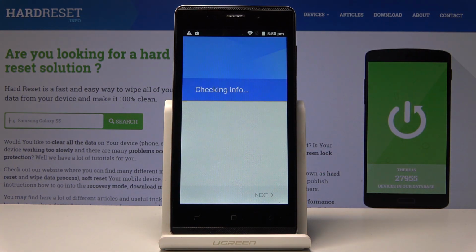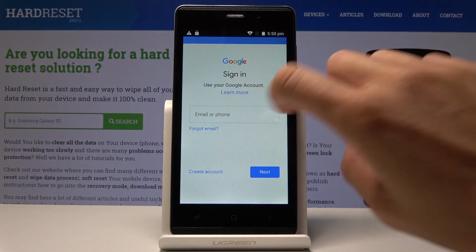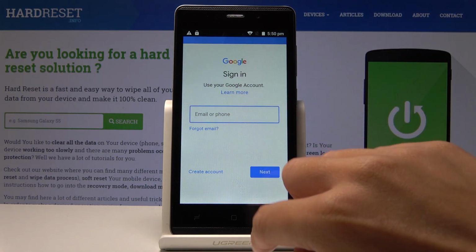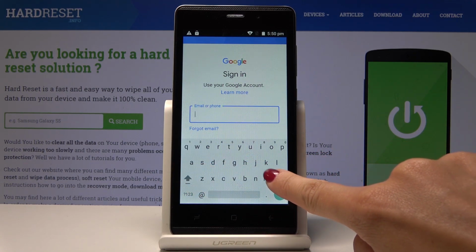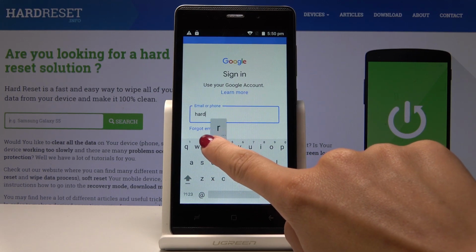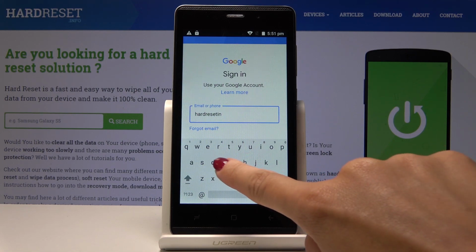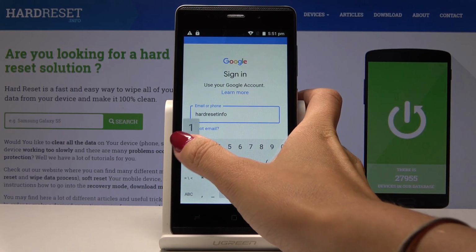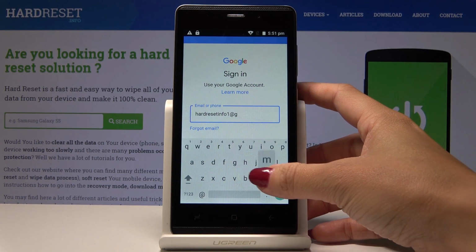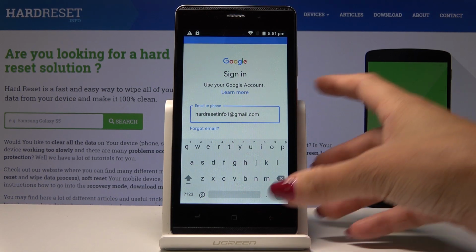Wait a couple of seconds, because if you have already been logged in with your Google account, then your device will just know it and you will not have to log in with your Google account, but I will do it. So let me enter my email address. You can also log in with your phone number if you want to. It's HardReset.Info@gmail.com, and then click on next.